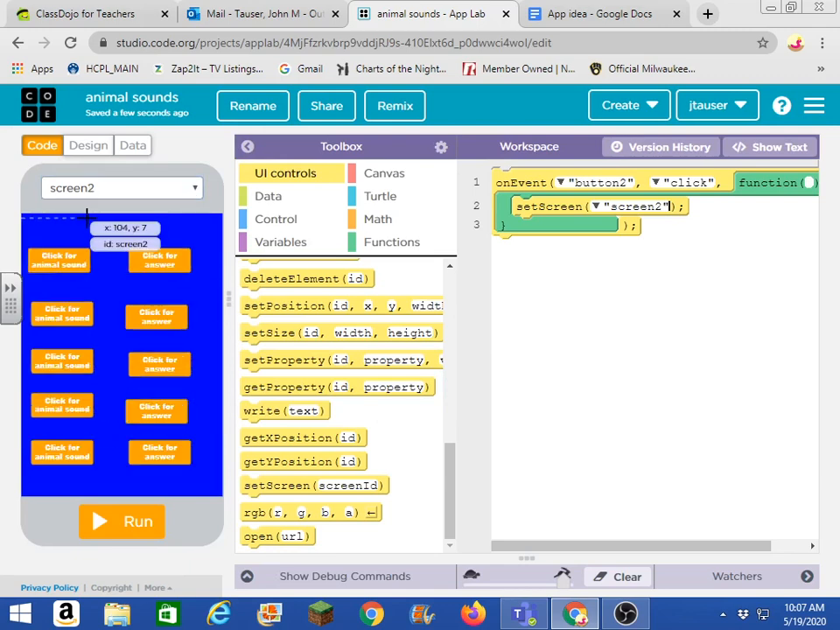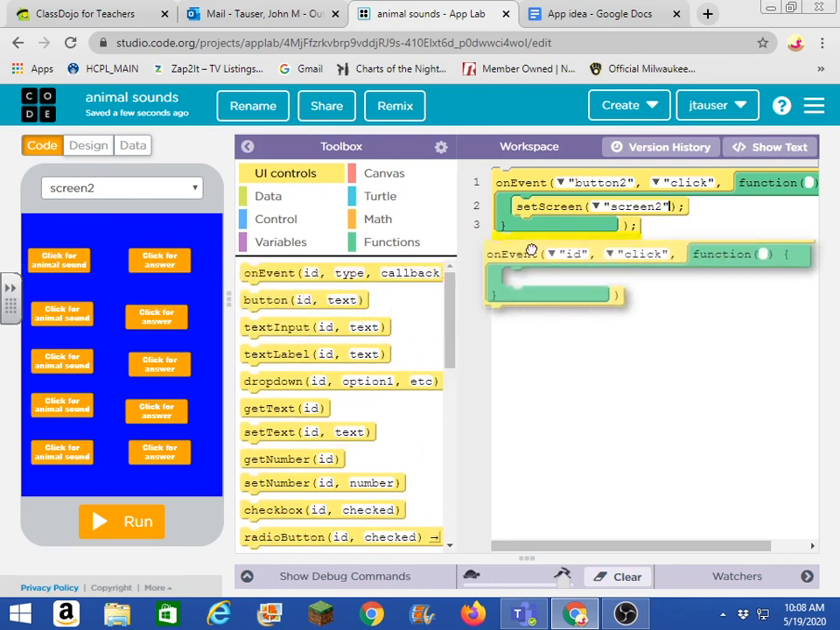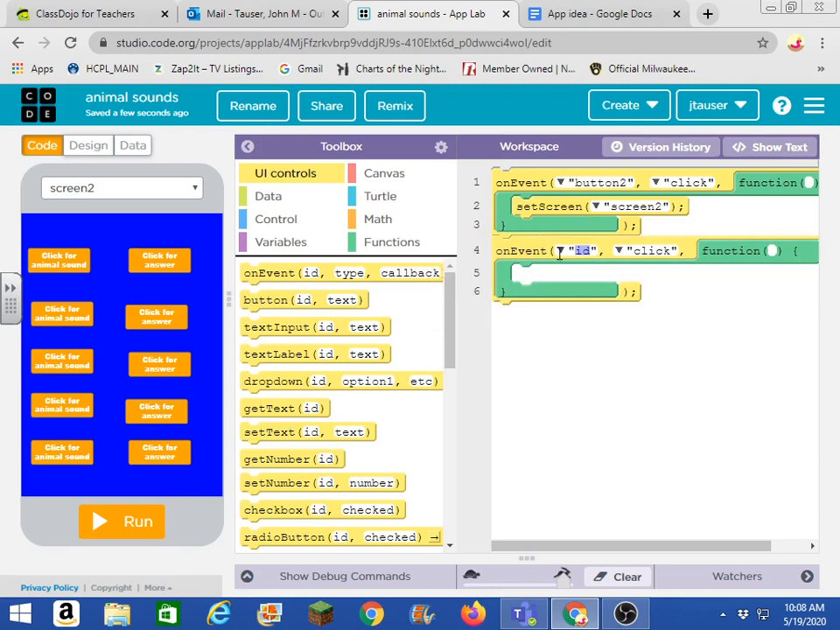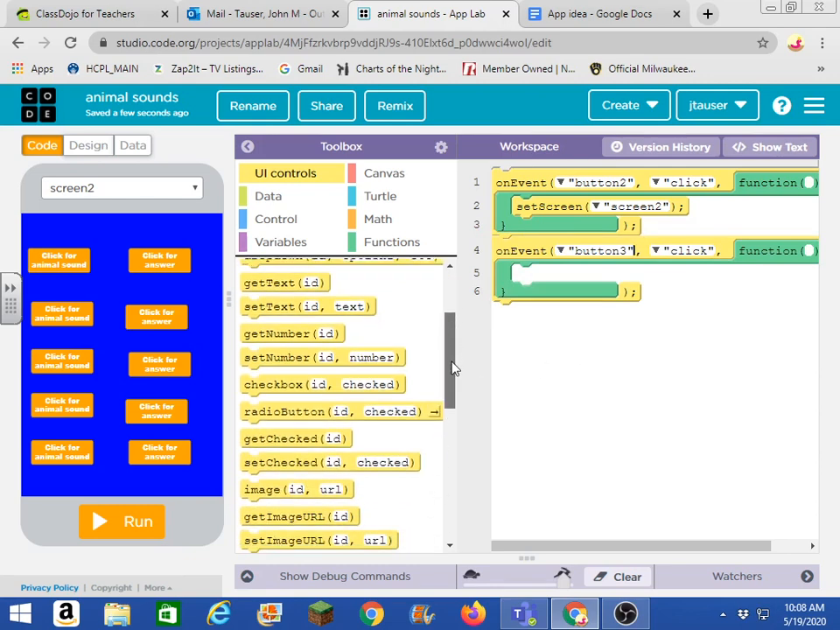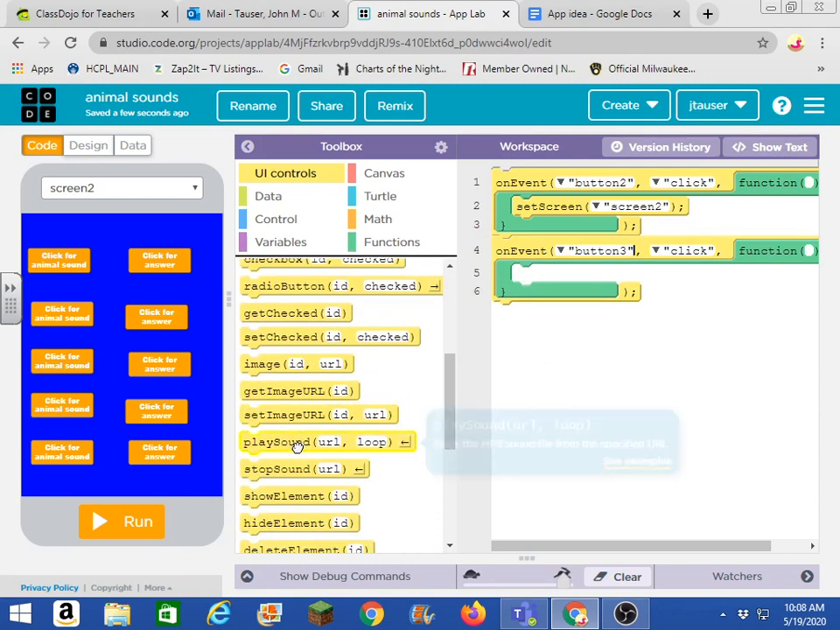So now I'm on screen 2, and I have to create it so all these things do what I want them to do. First, we're going to set up the sounds, because this is the big part of this activity, you're going to try to find the sounds. So this right here is button 3. So I want to say back to the on event button. When I click on button 3, I want to play a sound. And here's how we do it. We say play a sound.